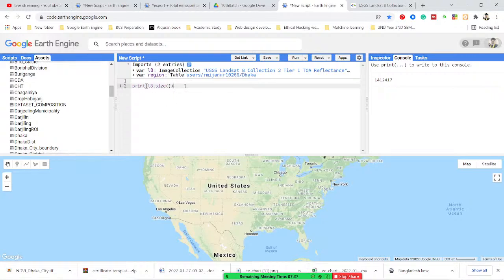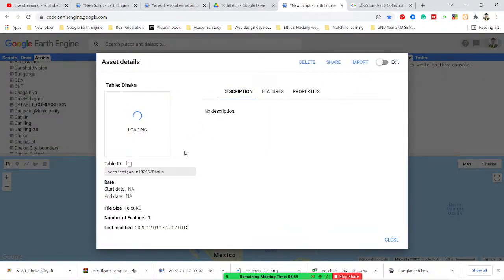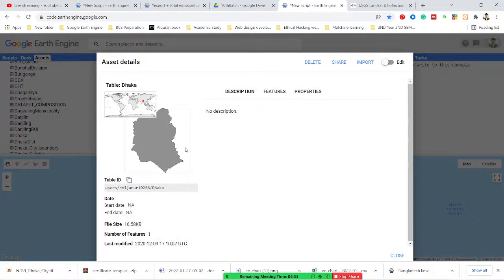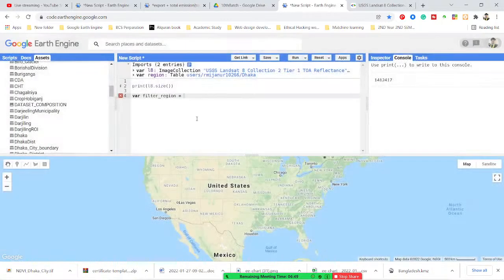Now I want to intersect my whole collection with my region of interest, Dhaka city. For this I take a variable and give it the name filter region. You can use any variable name. First of all I call my whole collection. This whole collection includes more than 1 million images. But this time I need only those images which spread over my region of interest, Dhaka city. This is my area. I need only those images which cover my area of interest. That's why I call my whole collection L8, which is my whole collection variable name.